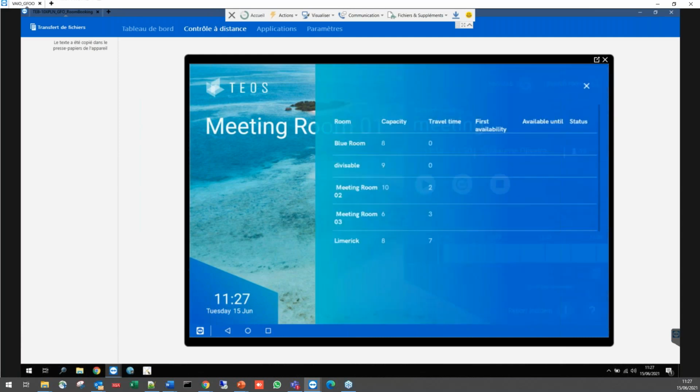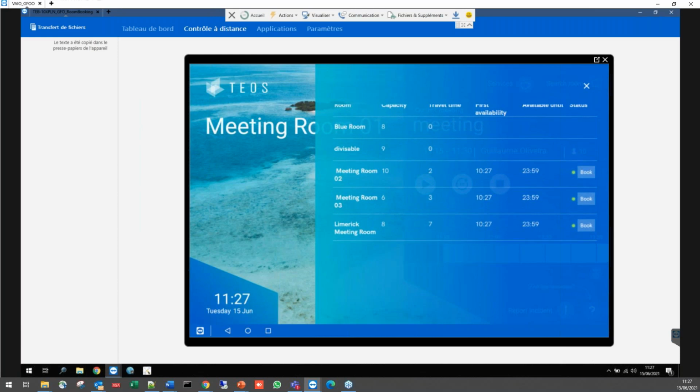And the last part, if the meeting room is booked, I will see directly inside the search room or find another room the possibility to see the status of the other rooms, as well as their capacity, the travel time, how much time it can take to arrive there, the first availability of the room, and the possibility to book directly the other room from this room, basically.